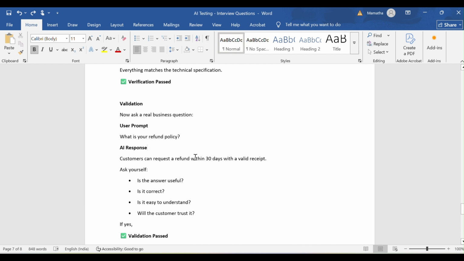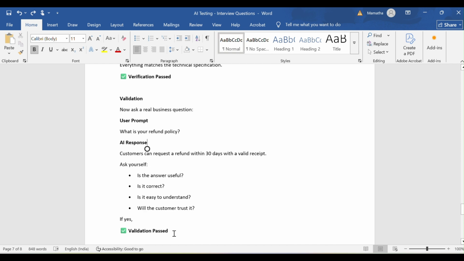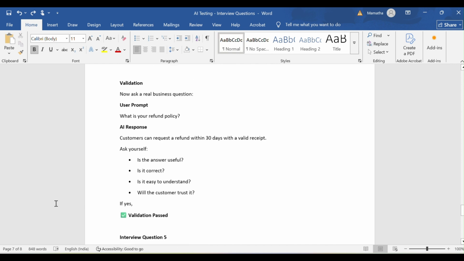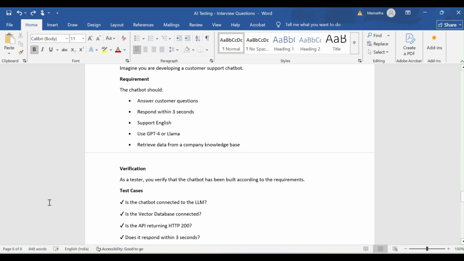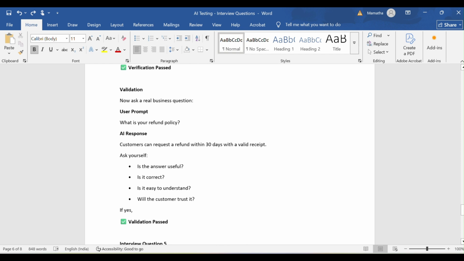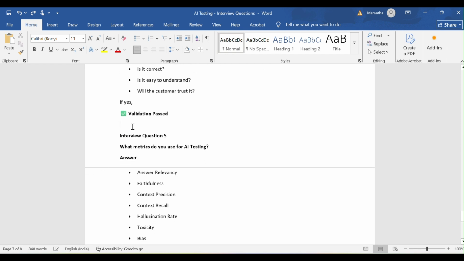For these questions, we need to ask some other prompts also, and accordingly we have to get the response. If all these validations are done, then we can say that my validation is passed. So based on the prompt responses that we are getting, we are going to verify the output, right? So this is the difference between verification and validation. Next question, we'll move on.